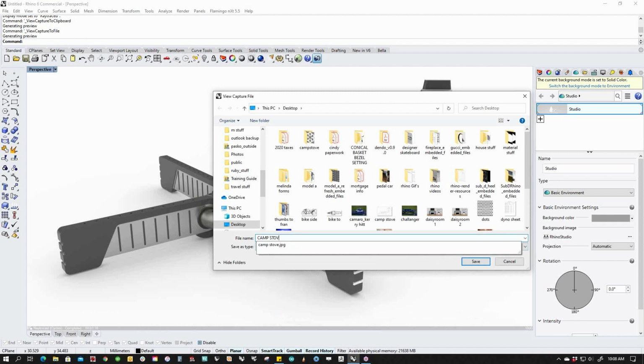People are like, how long have you been using Rhino? He said 20 years. Doesn't seem like 20 years. Seems like he doesn't know what he's doing. It only seems that way. All right.